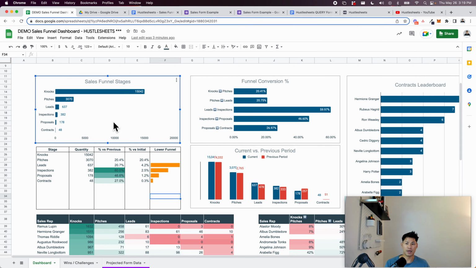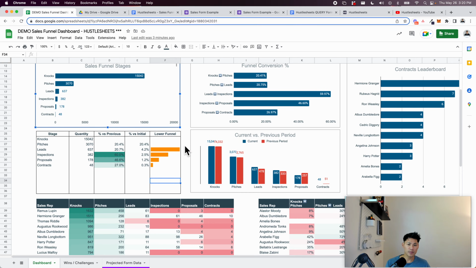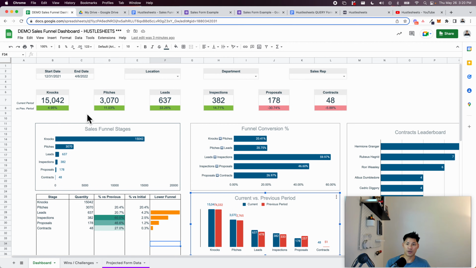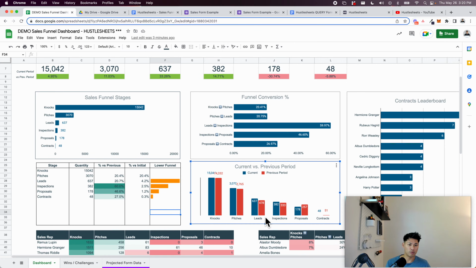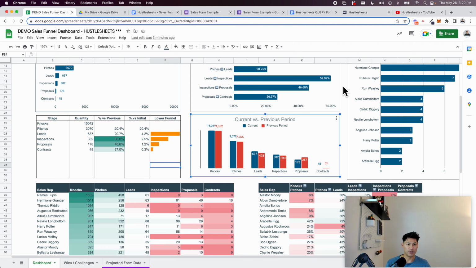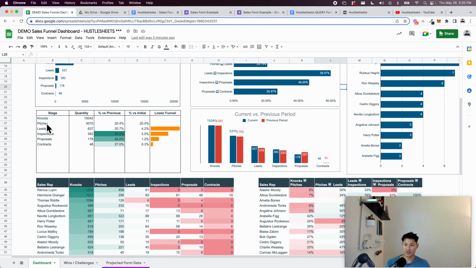Because this one is a bit skewed since the number of knocks is so high compared to the number of contracts. I go into a little bit of detail on how we can adjust this using a log scale for this chart, but that'll be later in the video. Here we have a current versus previous period. It just shows the current number of knocks within this date range versus the previous number. I probably won't show you guys how to build this one. It's a little bit complicated, but I will in a future or one of my advanced courses.